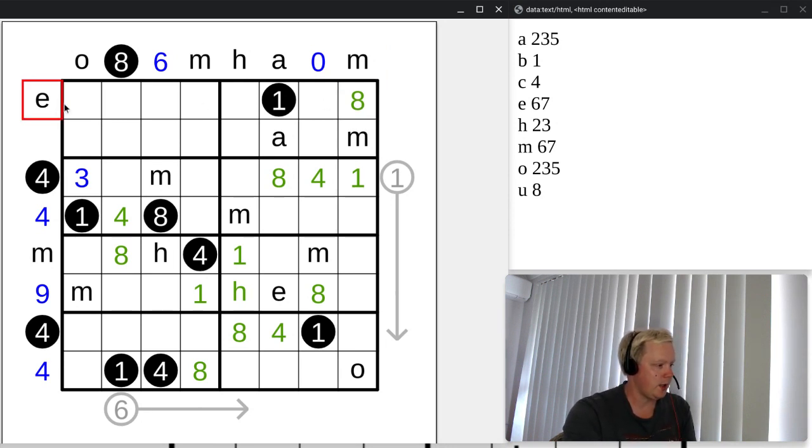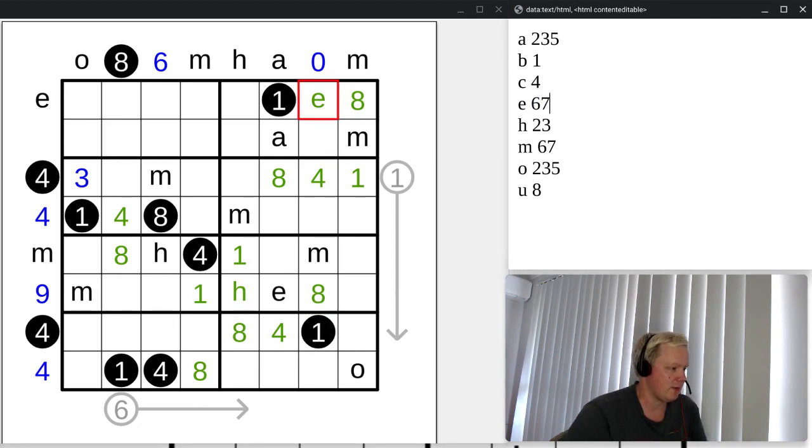But we now know where E goes here. So E must go between these, because that's the sandwich sum. It must go between the 1 and the 8. Now does that limit our options for E? E can't be 4 now, but it doesn't seem to remove any options for the E because it's 6 or 7 anyway.